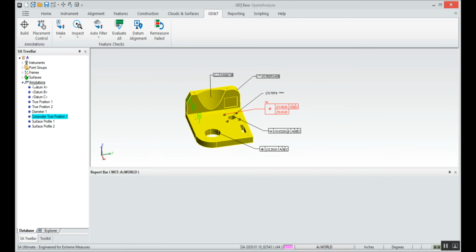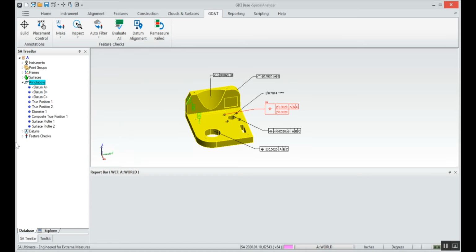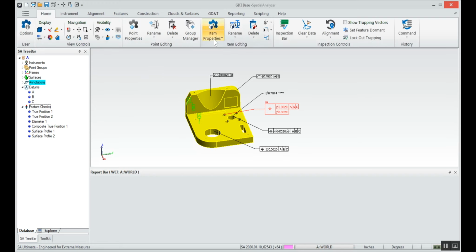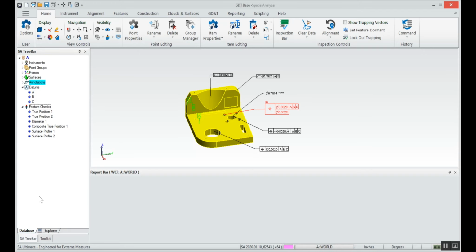Next thing we're going to do is take those annotations and turn them into feature checks. So we'll tell it we want to make feature checks. Now we've got our datums broken up from the things that we're going to check, and we'd want to associate data. Now, if I did have some sort of measuring device hooked up, I could go to the inspection bar, and we could just cycle through all of these features that we want to measure.